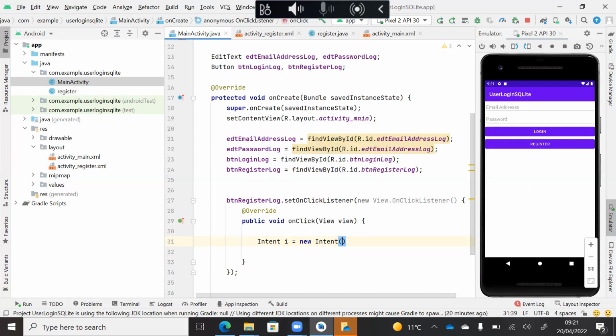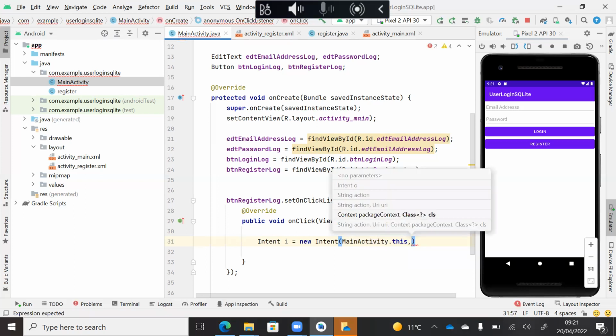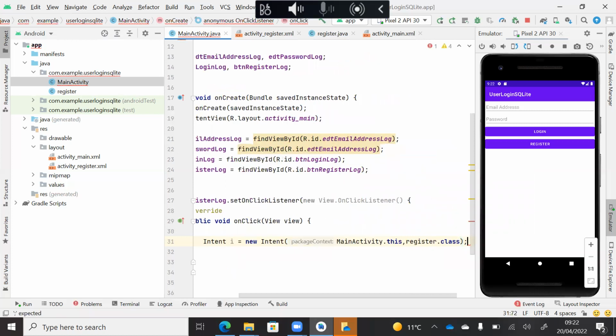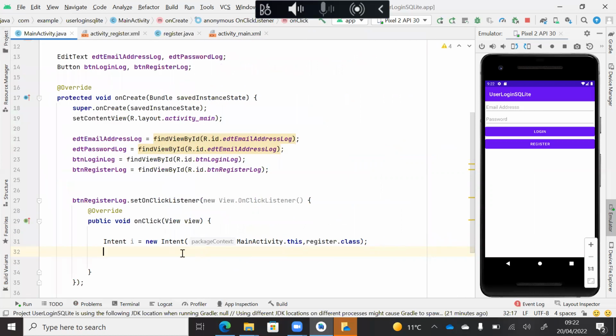So to create an intent, we specify Intent i equals new Intent. The first argument we have to pass in is the context we're working from. At the moment, we're working from the main activity, so MainActivity.this, and then a comma. It takes in two arguments, and the second is where we'd like to go, so we would like to go to Register.class. That is just one part of it. We've created an object of the Intent class. Now we need to start that intent, so startActivity, pass in the i.